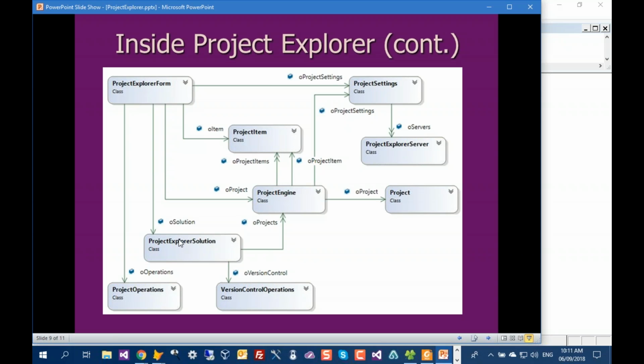So this is the form. This represents the solution. Because a solution consists of one or more projects, it has a member called O projects, which is a collection of project engine items. One project engine item per project in the solution. It also has a reference through its O version control member to a version control operations subclass. This is the abstract class. Then there would be one specifically for Git, one for Mercurial, Subversion, whatever, depending on which one you're using. The form also, through its O operations member, has a reference to a project operations object. This does things like build, run, modify, and so on for a particular item by talking directly to the project manager that is open behind the scenes, as we'll see.